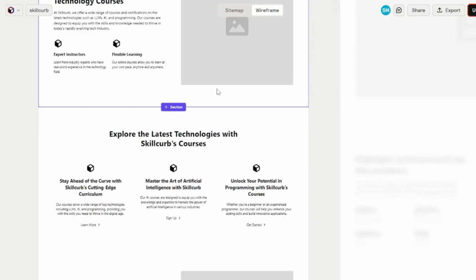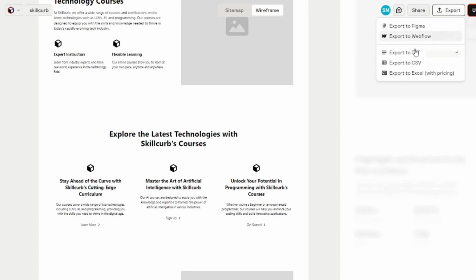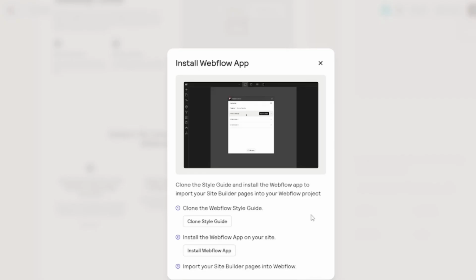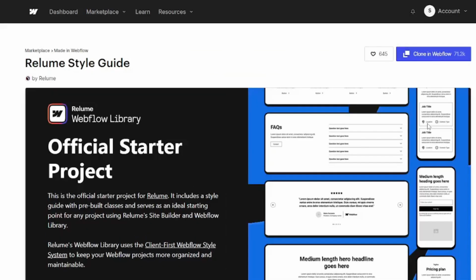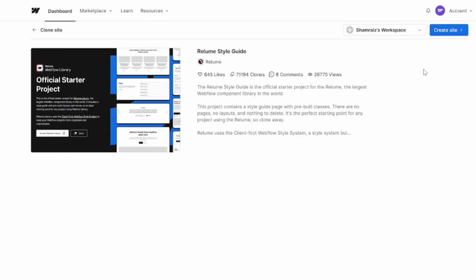So back at our wireframe over at Relume, what we can do is click on export and go and export to Webflow. To export this wireframe over at Webflow, you will have to clone the style guide first. So click on here. After that, it's going to take you to this page here where you're going to click on clone in Webflow. Now, once you click on clone in Webflow, it will take you to this page where you can actually create the site in Webflow using the Relume's wireframe.